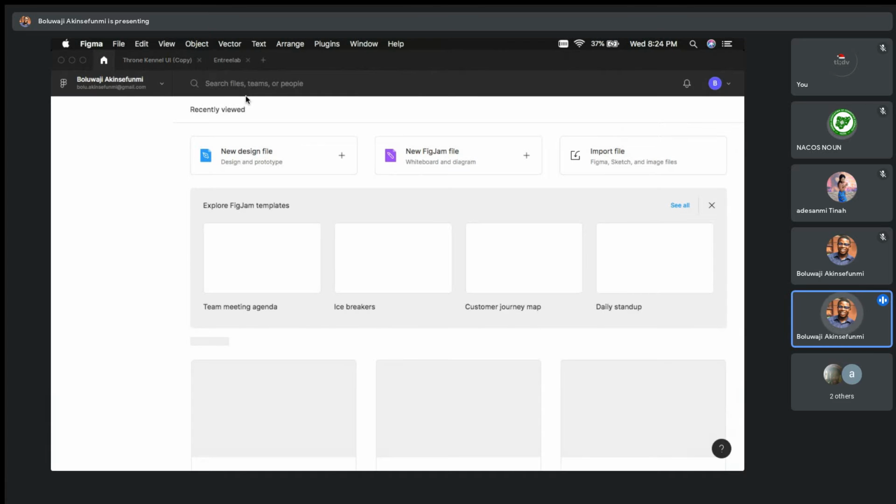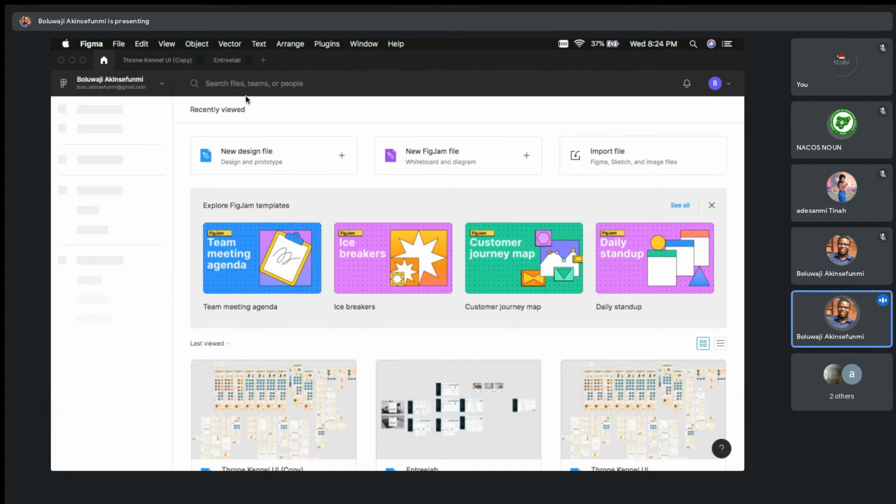Whenever you open your Figma file for the first time, this is the screen you'll be presented with. Figma is kind of lightweight. You can also access and use Figma on the web, directly inside your browser. That is how easy it is to use Figma. Even if you are finding it difficult to download the app and install it on your machine, you can use Figma directly in your browser.